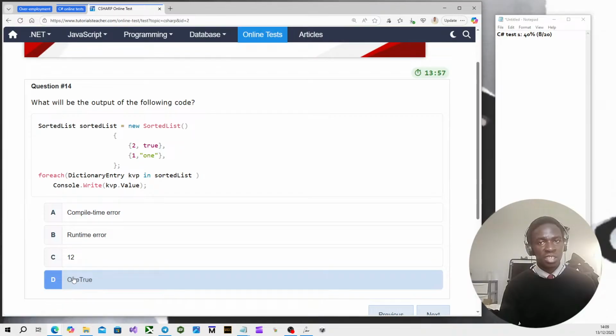I don't think it's D. I think D is a red herring. I don't think it's 12. Key value, as in returning 1 and 2. It'd be 2 and 1, no? Unless it's doing it this way around. I think this is a functional error.